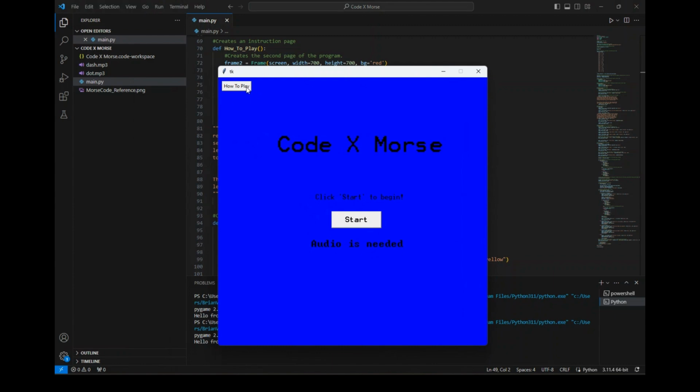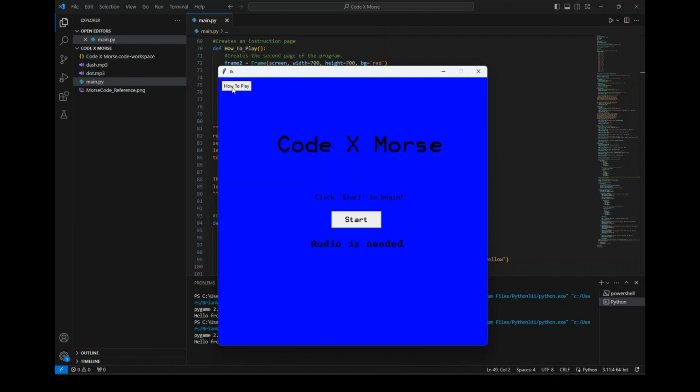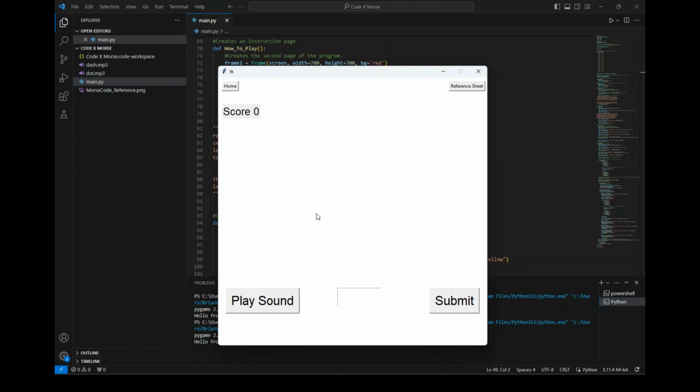So you have this tab in the left top corner. It teaches you how to play, the rules. You click start, and it emphasizes that audio is needed for this program. Then you hear a sequence of Morse code for a letter, and you can replay the sound. You also have a score, so it motivates the user to keep playing and to try to get the highest score.